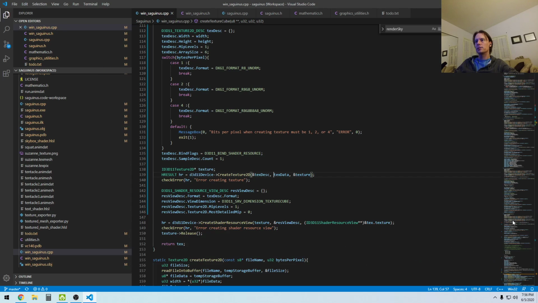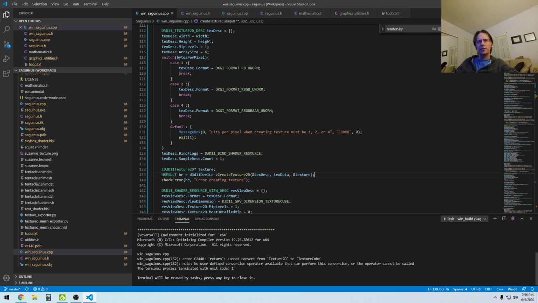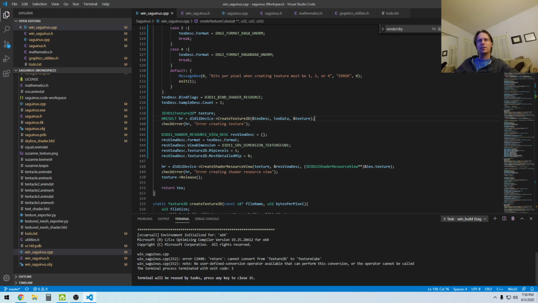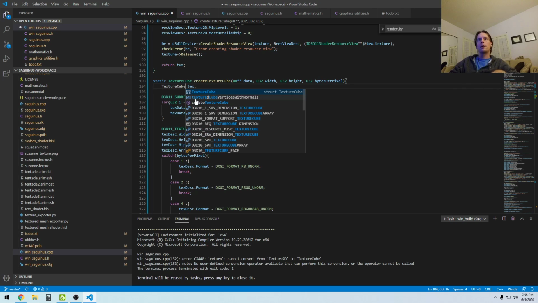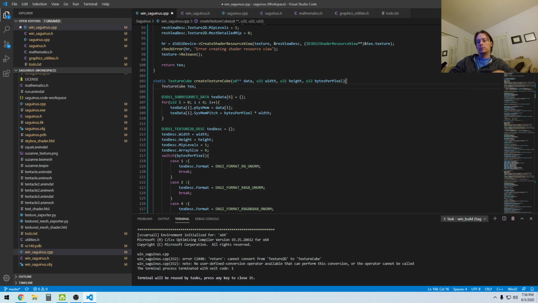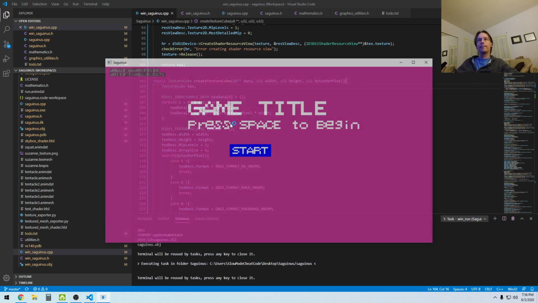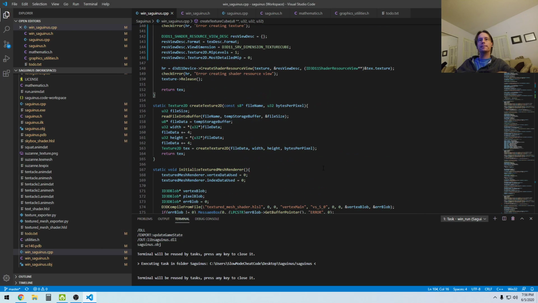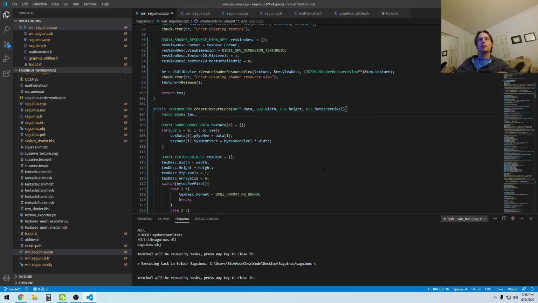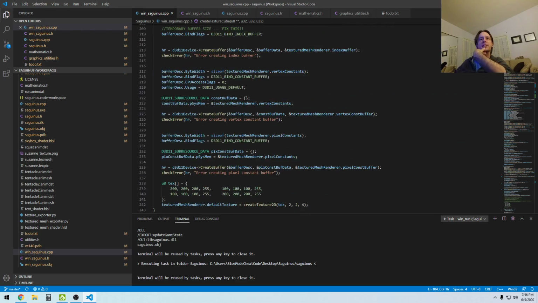Oh, what? Return cannot convert from text. Oh, yeah. There we go. All right, so now I can create texture cube. So let me see if it works if I use that function here.